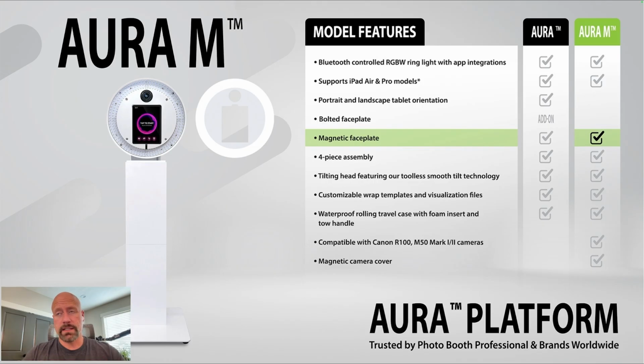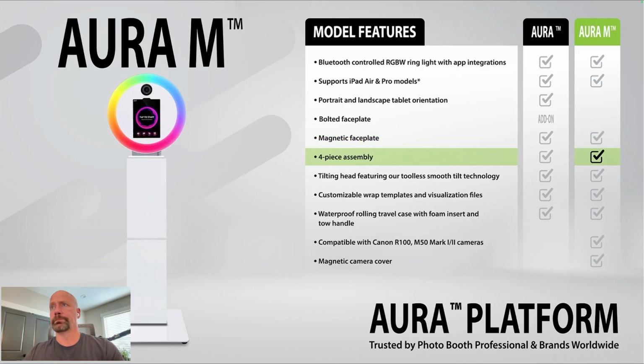Much like the Aura, this has the same magnetic faceplate. We do not offer a bolted faceplate option for this due to the rear cover, which we'll get to in a moment, of the camera being magnetic also, and no way to physically attach that with bolts. So we didn't really see a benefit of bolting one side and not the other. So we left it at that.